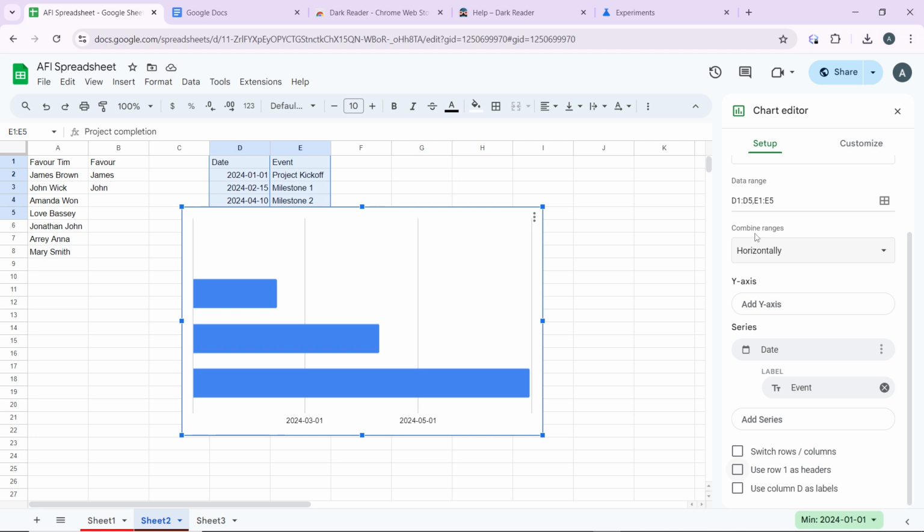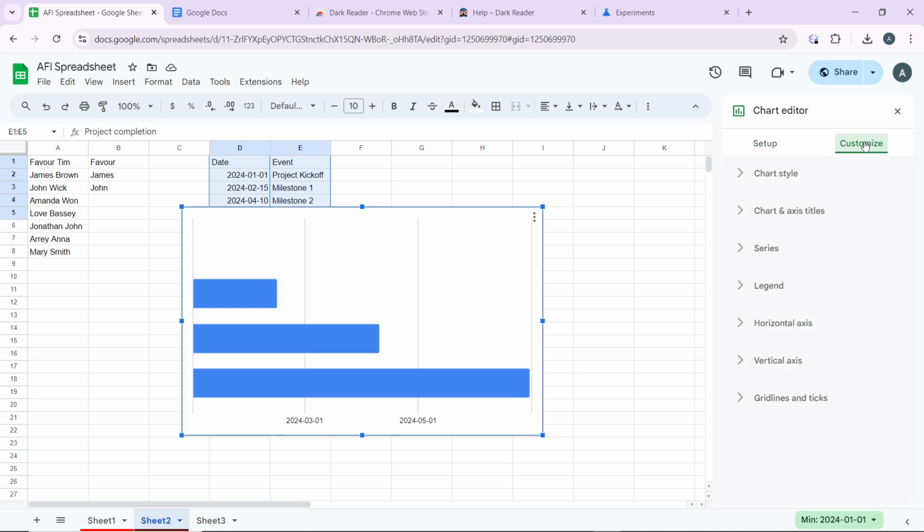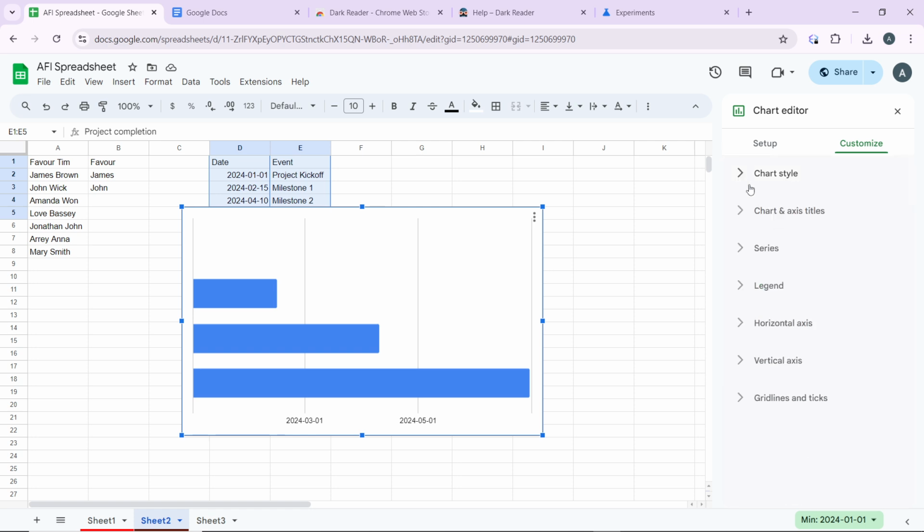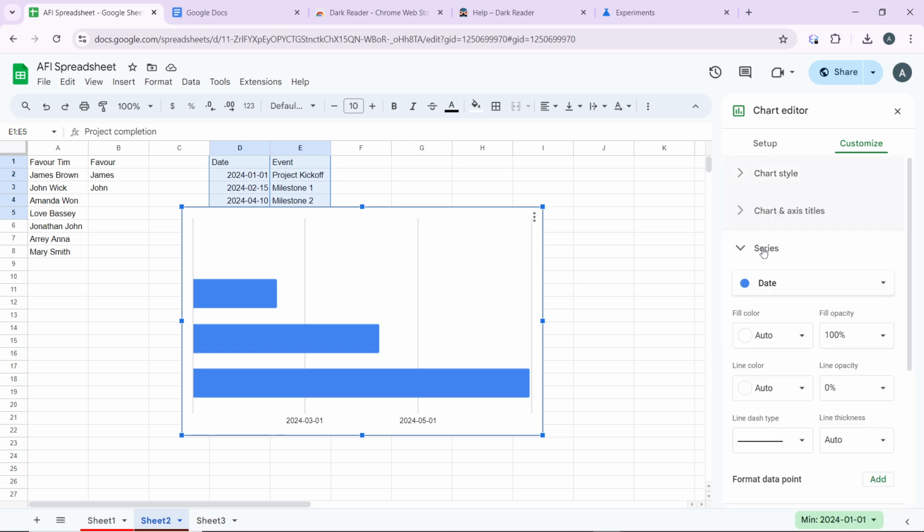Now, go to the Customize tab after creating this, of course. So go to the Customize tab in the chart editor panel, which is here, and adjust the settings to improve the appearance and visibility of your timeline. For chart style, go ahead and change the colors, the font, and other styling options that you want. Just play around with that and head over to Series to customize the data series. You can change colors for different events that are here.